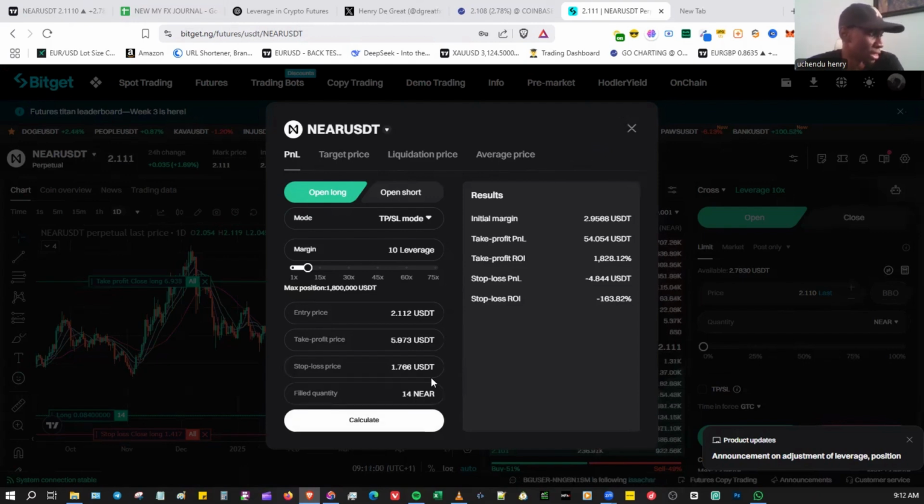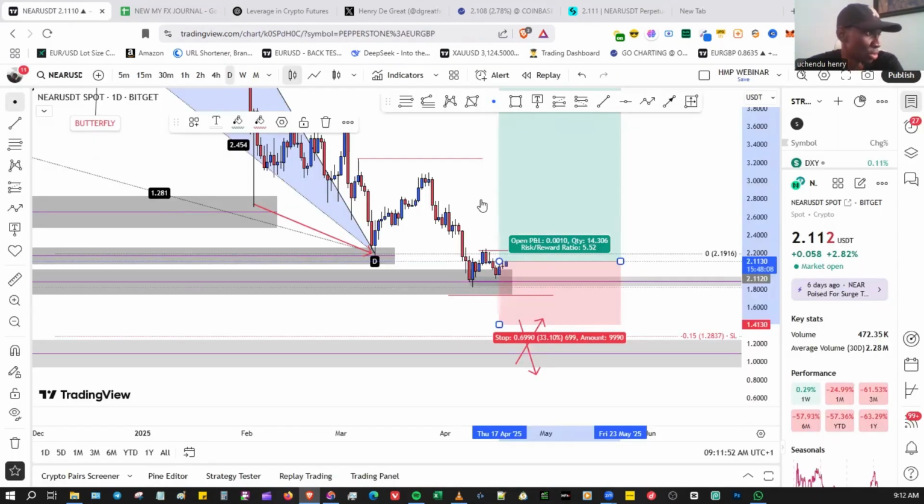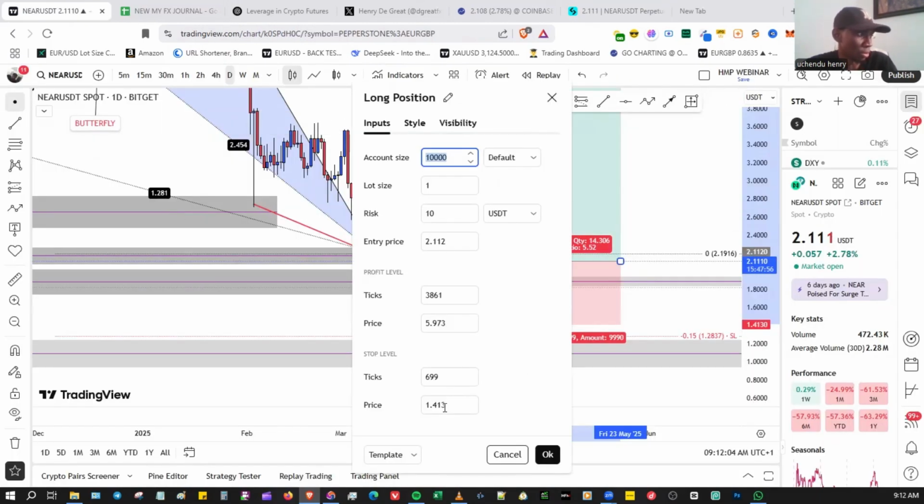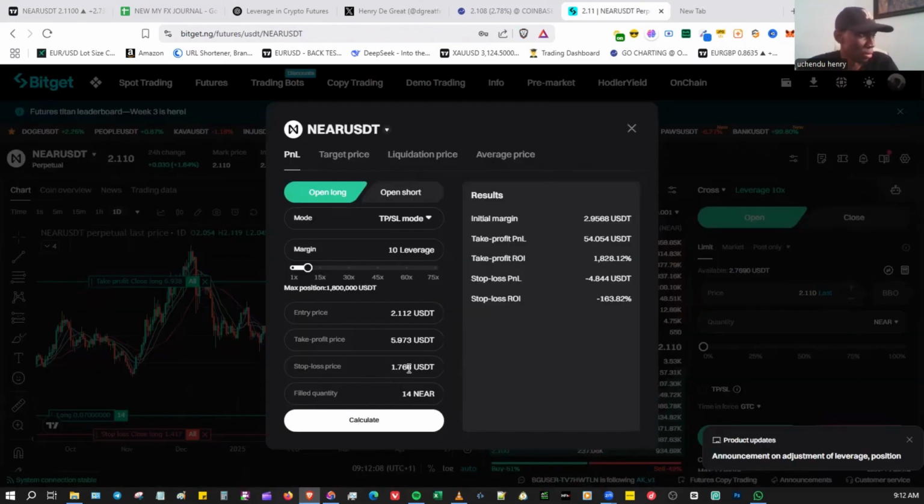Then you can see that the stop loss level has also adjusted. So I'm going to adjust the stop loss. Calculate again. Beautiful. 9.7, which is approximately $10. So this is how to calculate your risk to reward using the position size calculator and how to take trade on BJet.